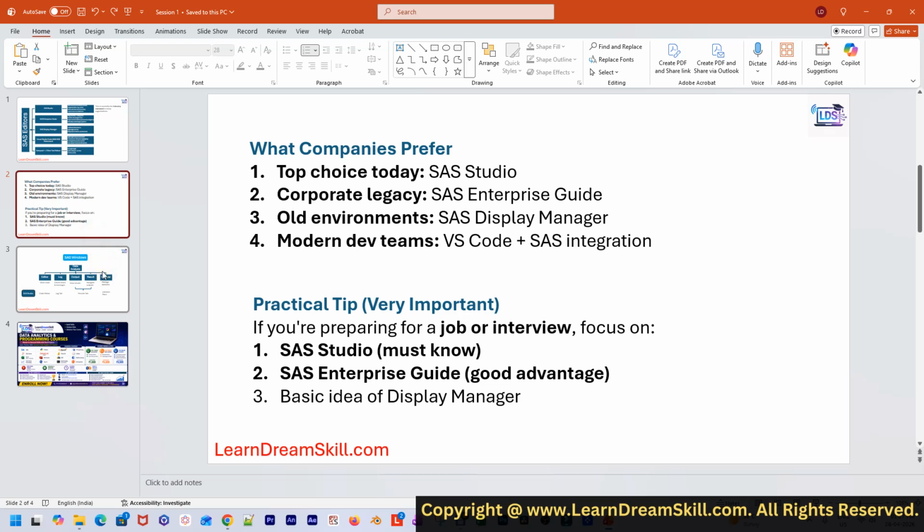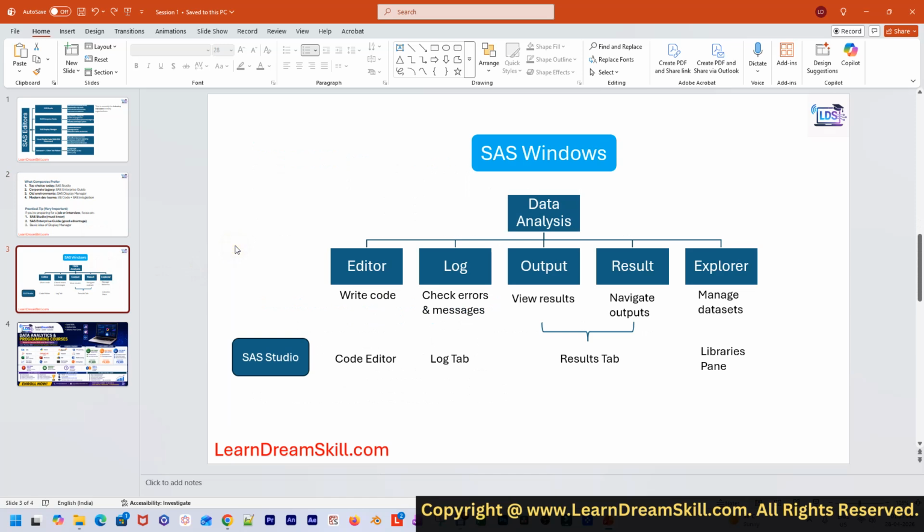Then suppose we are looking to learn any of the editors. Then the question comes. This slide tells us the first step of learning SAS. When we are working in SAS, it is mainly architected, or split, into multiple windows. And these windows help us to complete our task seamlessly. So what windows do we have? We have the editor window. The editor window is used to write the code.